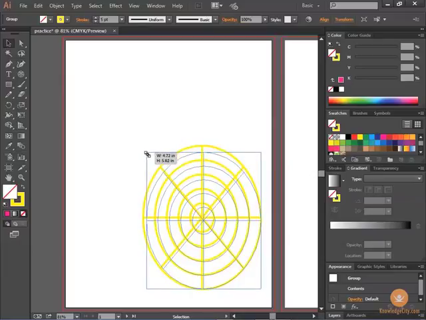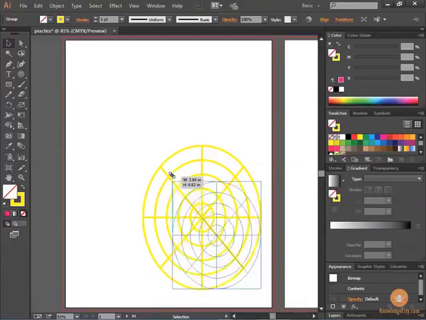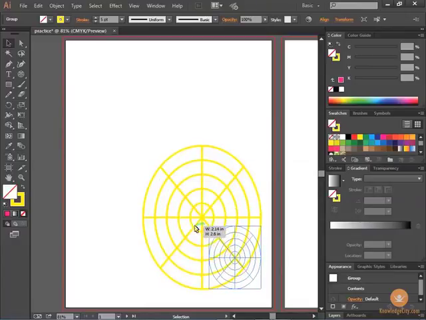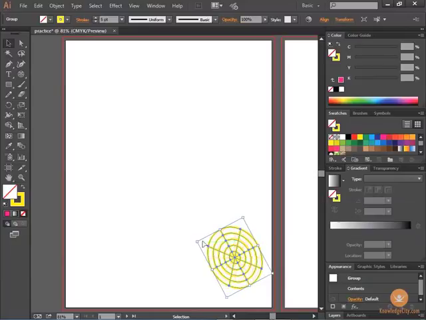You can use the transform handles to resize. So I'm holding Shift to constrain this and scale it smaller. I can also put my selection tool outside of the corner and get that rotate option. And now I can rotate. And notice it's pivoting off the center point or the center registration point of this particular shape.